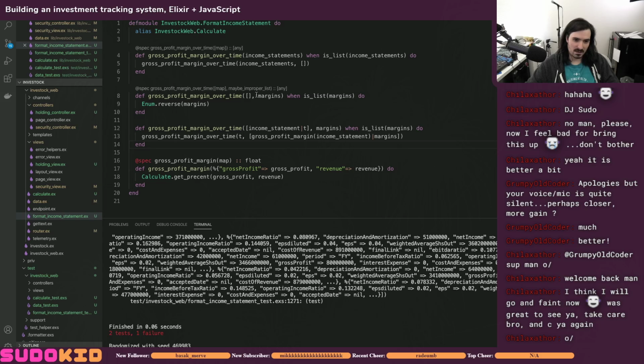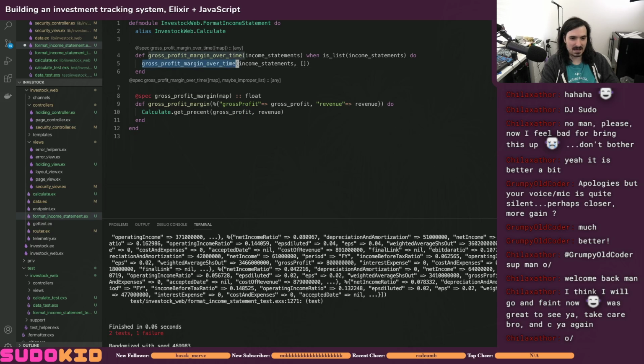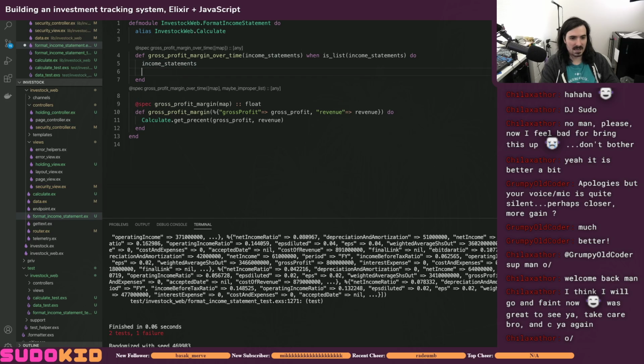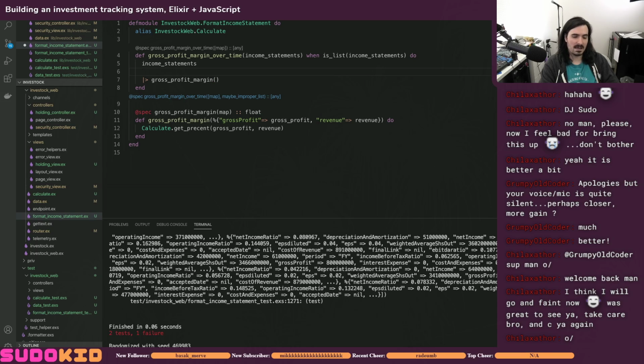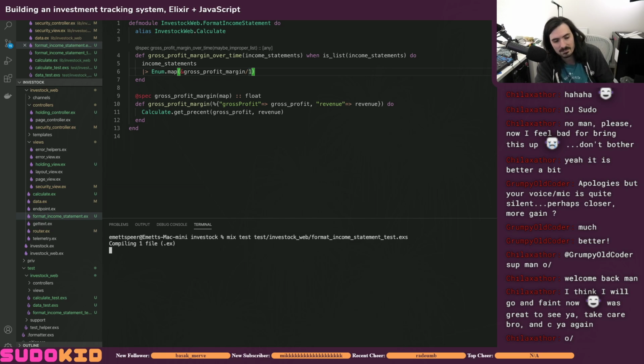Actually, no, this should just be... Yeah, I don't know why I'm doing it like this. It's a simple equation. This should just be... Wow, I'm being silly. Income statements, and then this would be gross profit margin. And this would be enum.map the income statements, and then gross profit margin 1. I think that's what this would be, right? This seems right. There we go, yeah.